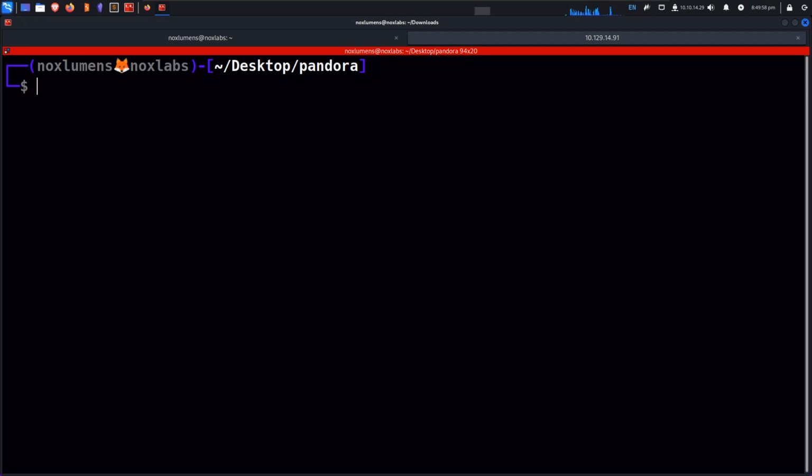I'm doing this as a part of TJ Null's Pen 200 course, the additional boxes that are Pen 200-like for the OSCP, obviously.